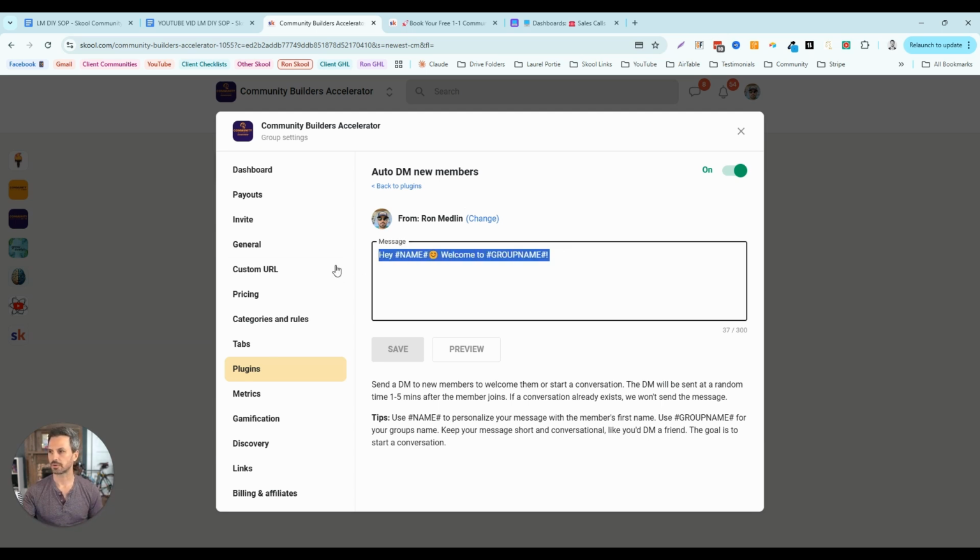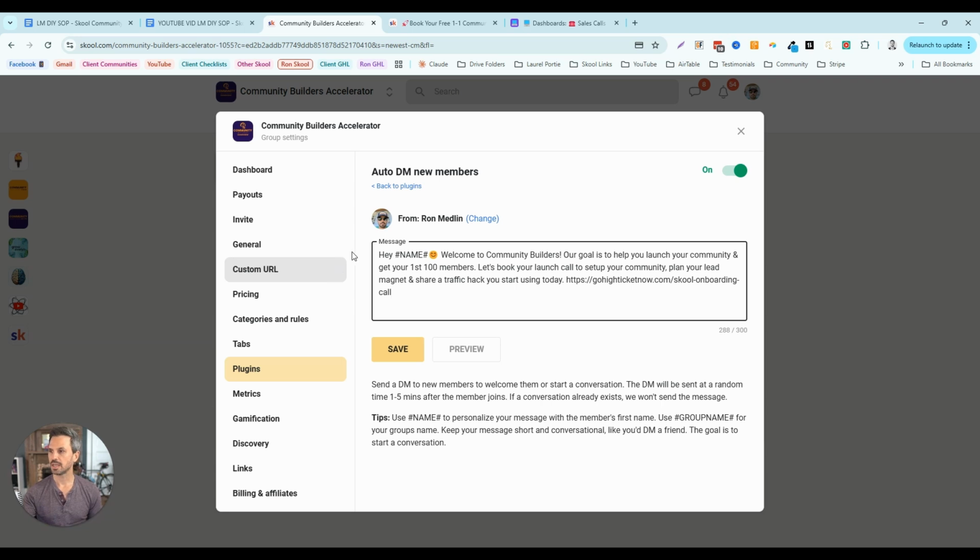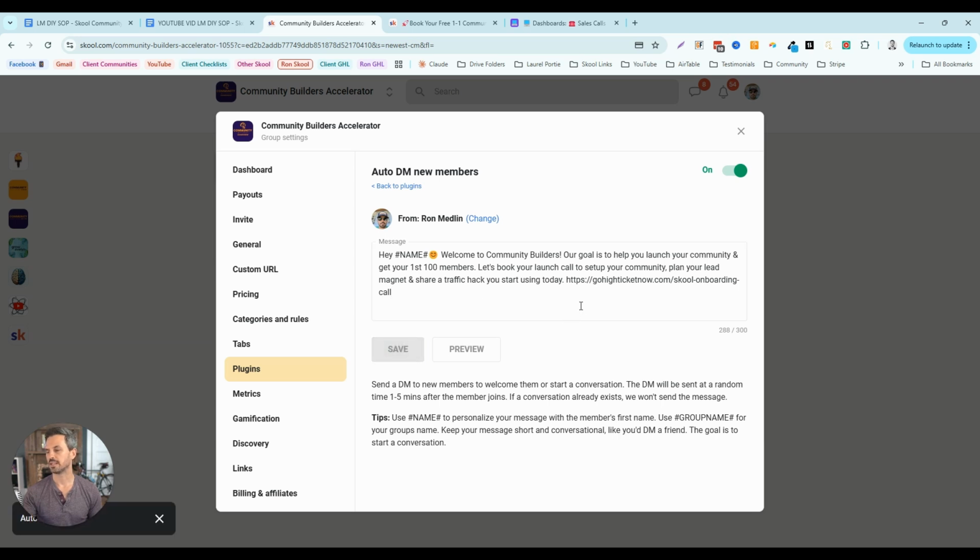Okay, so what we're going to do is paste this message in, and you can use the custom values down here if you want, or you can just type the stuff in. You have 300 characters that you can use. I've got mine within that 300 characters. You might have to trim yours down. And then I'm going to hit save, and now our automated DM is set up. And now when new members come in, they're going to receive this automated DM within 1 to 5 minutes of joining your community. So that is auto DM new members. Now let me go back to the plugins.